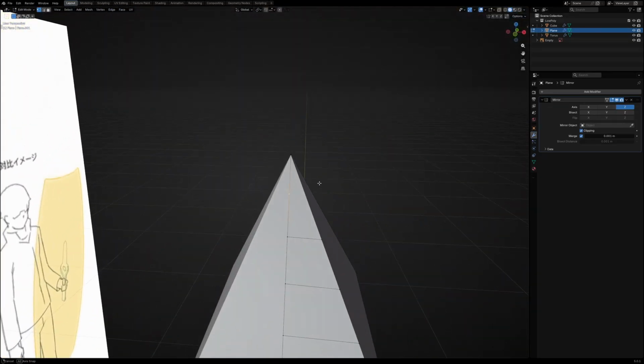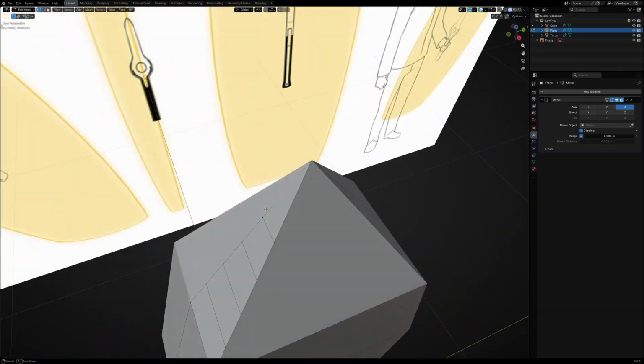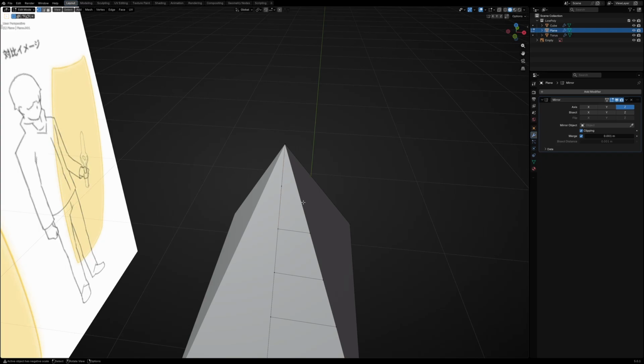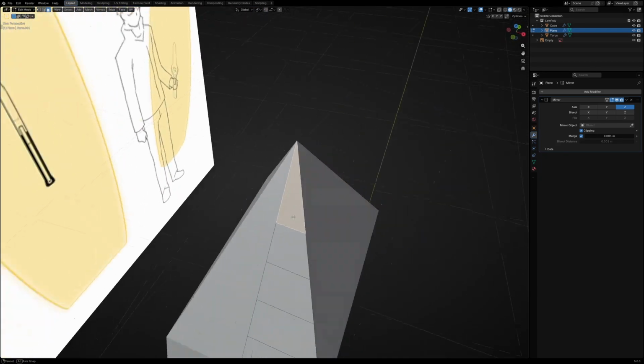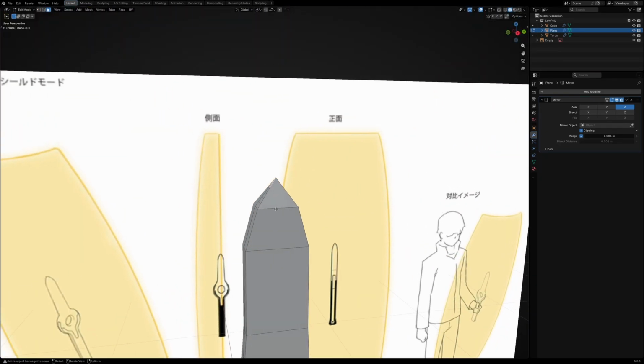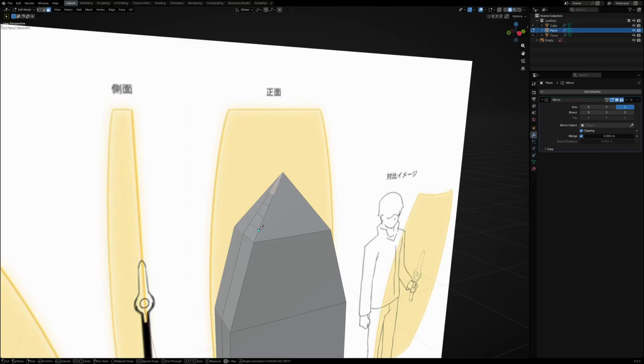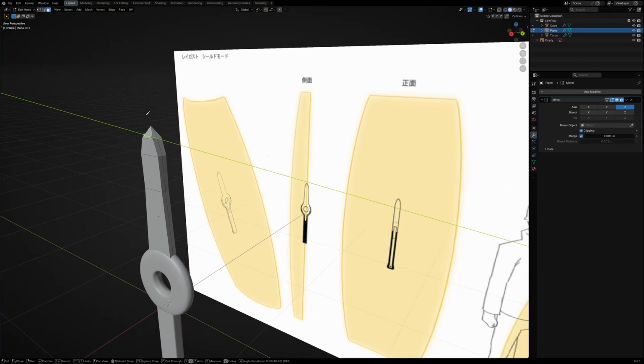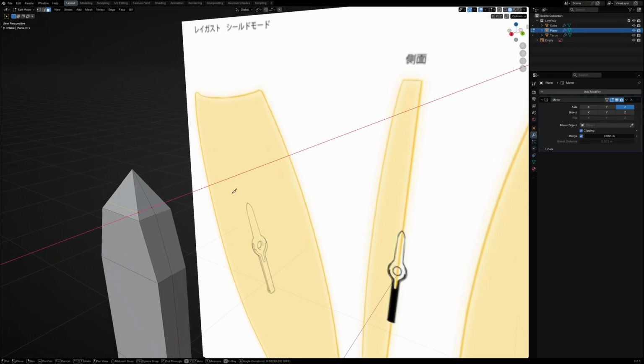What the hell? Why can't I? Wait, but okay. This one still remains to be a... I mean, isn't this technically considered a quad now, though? Okay, wait, let's just use the knife tool. Go like that. Go like that. And press enter.